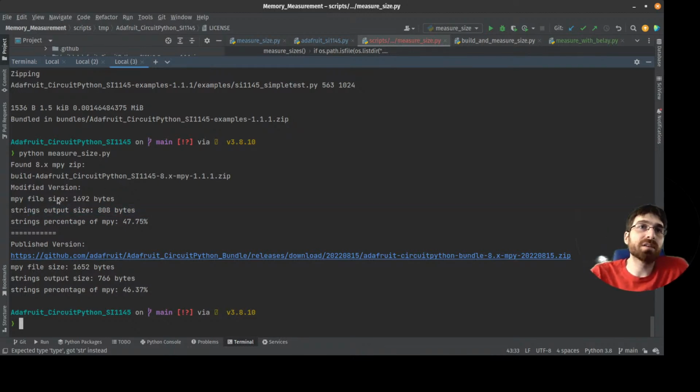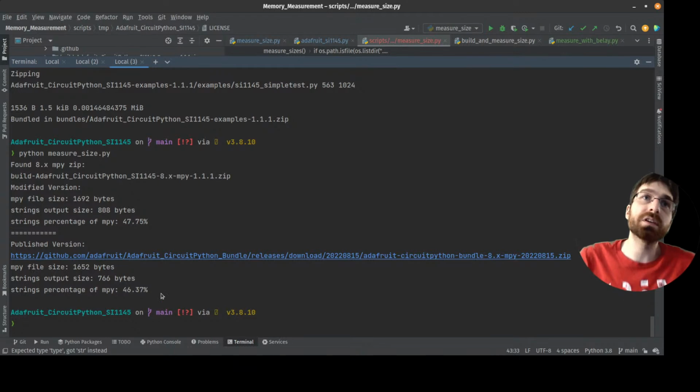So our modified version is this many bytes, 1692. Strings output is 808. The percentage is 47.75. The published version is 1652, 40 bytes less. Strings output size 766. Strings percentage of MPY file 46.37.